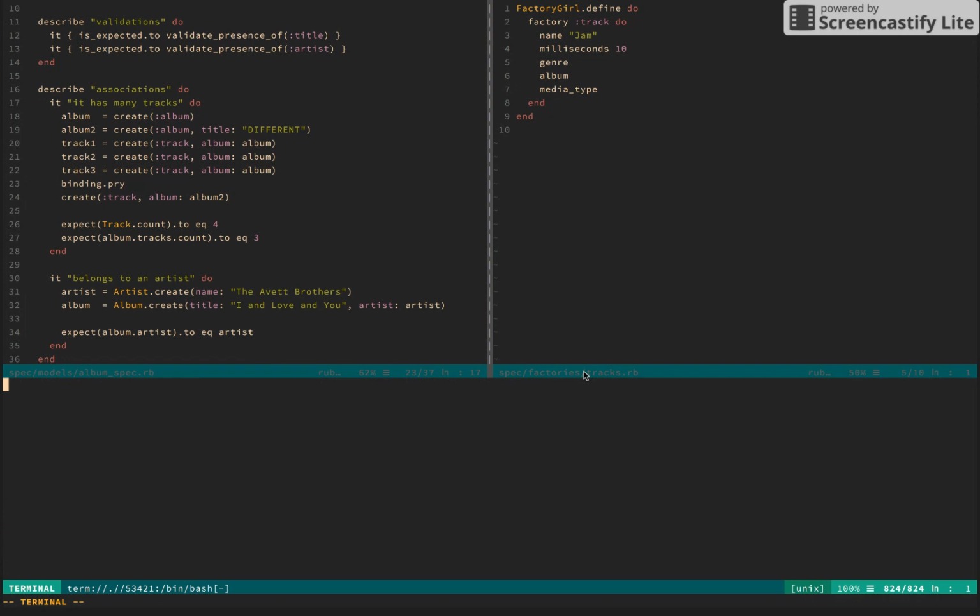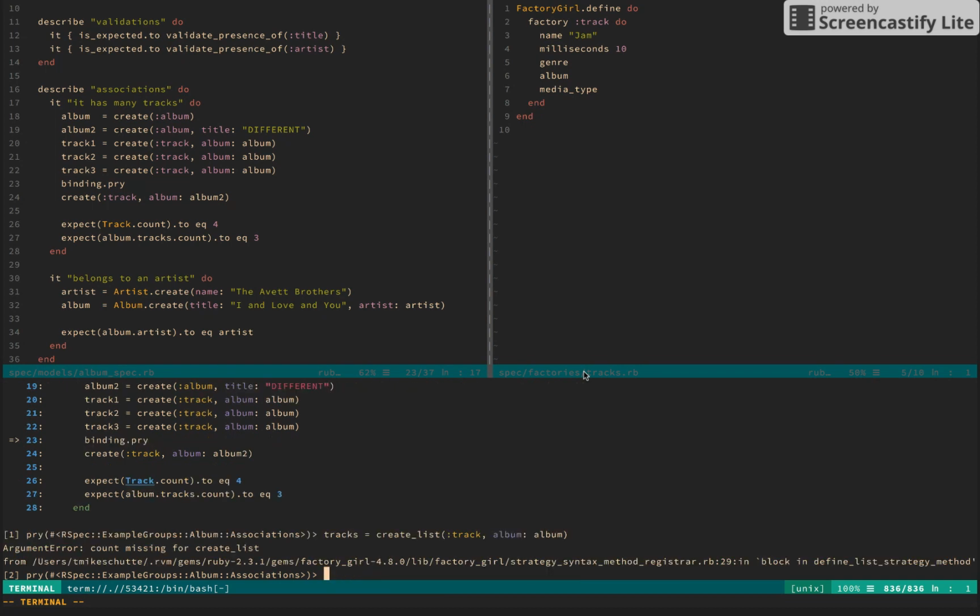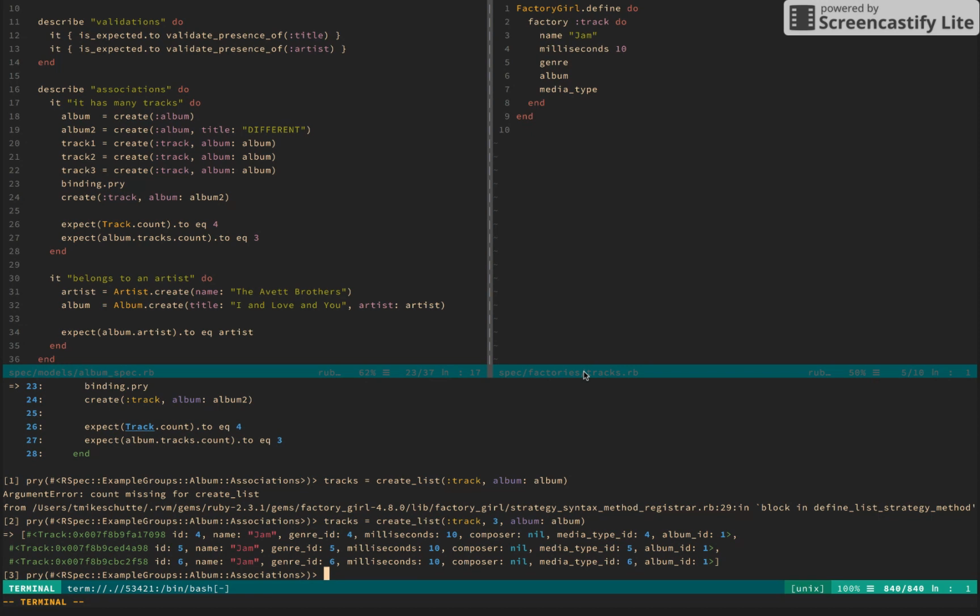Okay. So I want to see if we can just create a list where the album is tied to that album. So I'm going to say tracks equals create_list, create a list of the track factory, and I want to specify album as album. Not like that. Oh, yeah, we have to define the amount. So let's make 3, like in the examples, with tracks 1 through 3. And that worked. So that's pretty awesome.